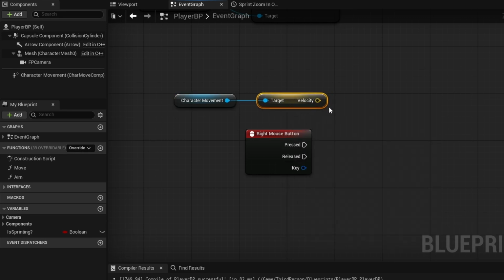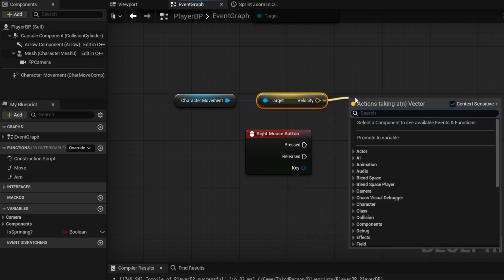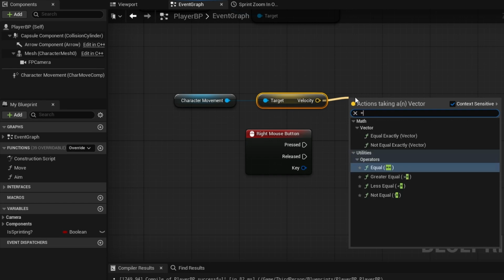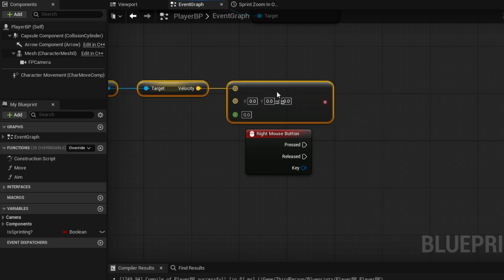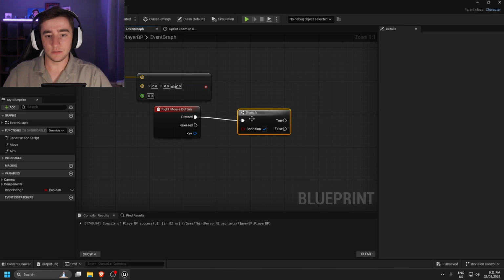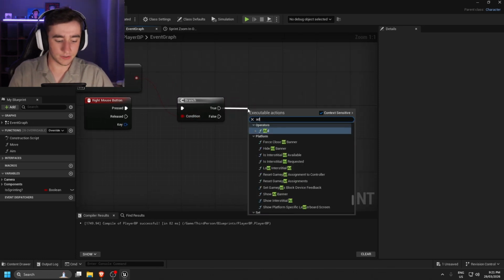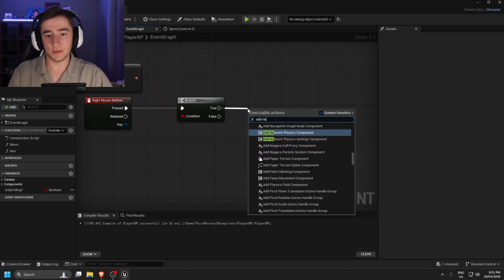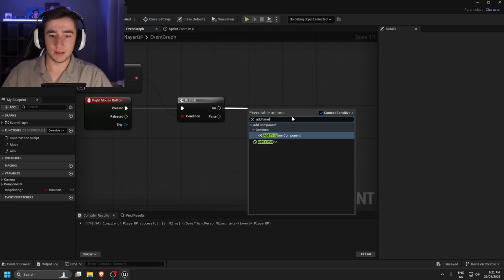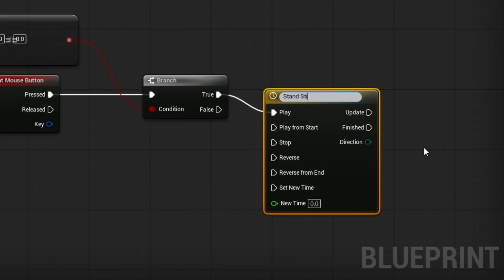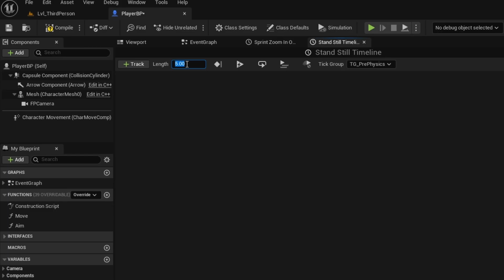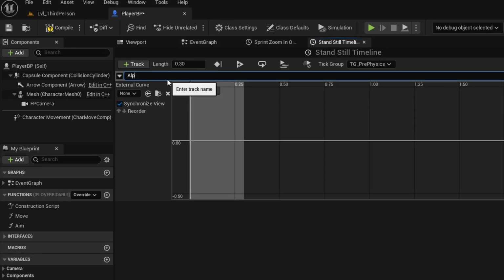Get velocity, and then we're going to check if our velocity is, where's the equal keys on my keyboard? Here it is. Make sure it is equal to 0. There we go. Now we're going to get a branch condition, just like that. If it is true, we're going to add a new timeline like we did before. That is not how you spell timeline. There we go. I'm gonna change this to stand still timeline. Track length is going to be the same, 0.3. Add a float, name it to alpha.